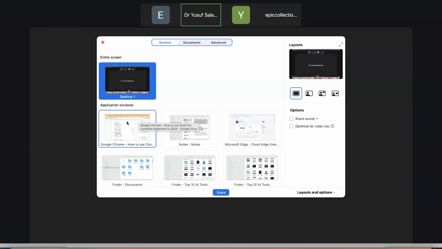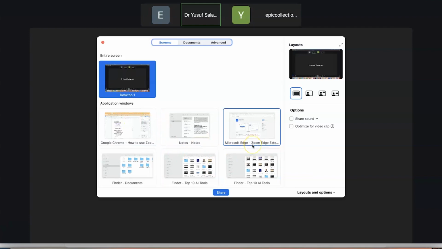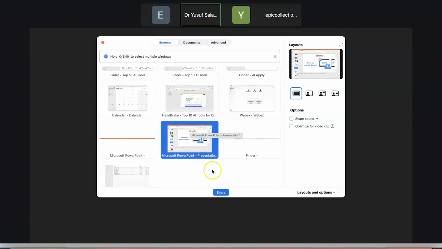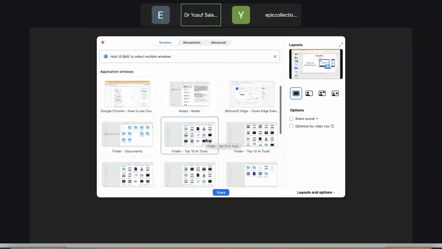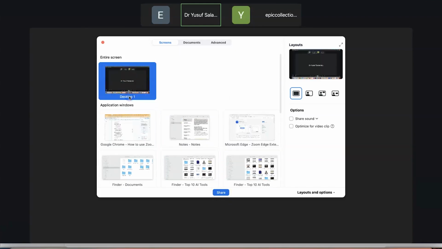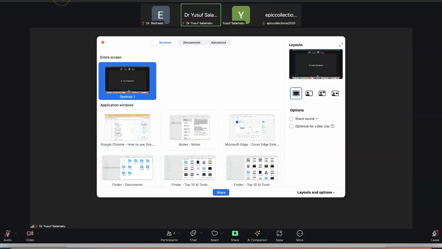And if you want to share applications or windows directly, you can select a particular window. Now I have all of these windows open. If I select any of them and click on share, it's going to share that particular window or that particular page that I have just selected. In most cases, I always like to share the entire screen, which is going to take in everything.